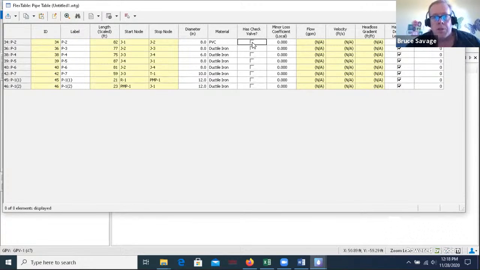And make sure I put my check valve in the right one, because my check valve now goes in between the reservoir. So pipe 1 goes from the reservoir to the pump. Pipe 2 goes from the pump to the junction. So I'm going to put it in that pipe right there. And, you know, I can change these to PVC or ductile iron. I'm just going to leave those the same for now.